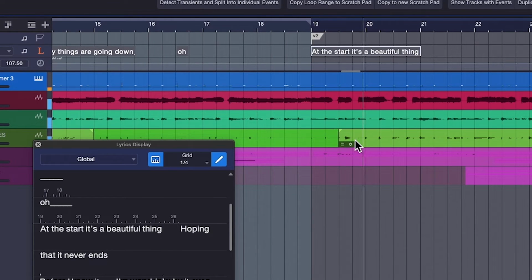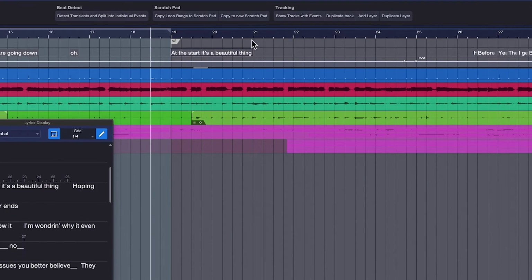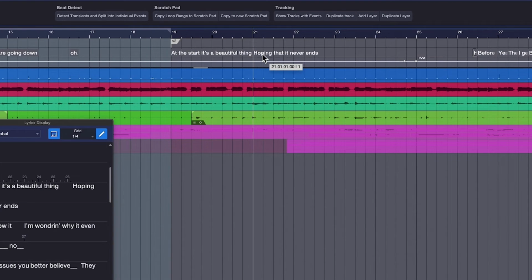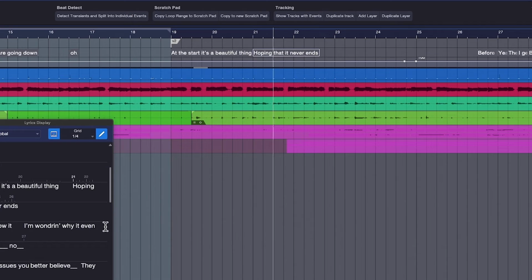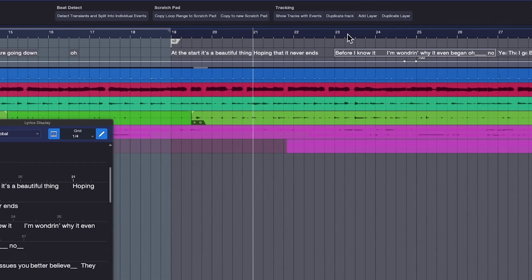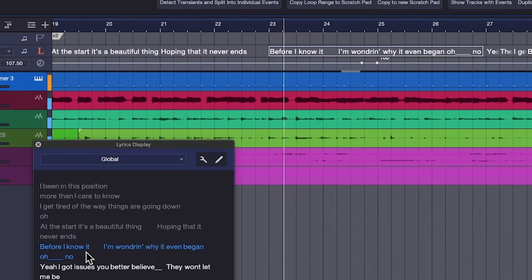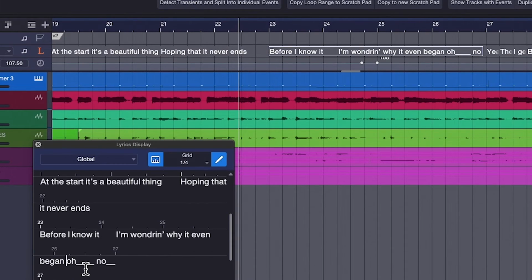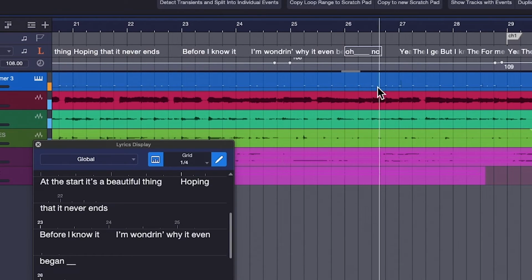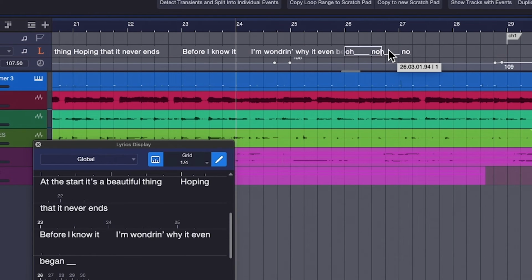At the start, it's hoping, it's going to start right here, 21. Hoping that it never ends. Before I know it, it's going to hit 23. Before I know it, I'm wondering why it even began. Now that Oh, I'd hit a return button there, give it a separate cue. So that's going to start around here.